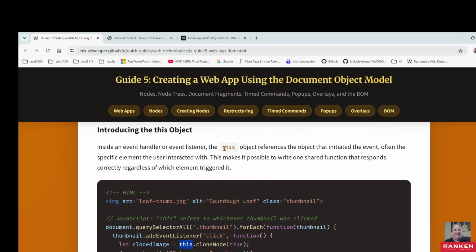But always remember, the this object references the object that initiated the event, right? So whenever you see this, think to yourself, okay, what's important is, what initiated this? And in this case, it would be whichever thumbnail was clicked, right? So if you had 10 different thumbnails and clicked one, it would be referring to the one that clicked it, not the other ones.